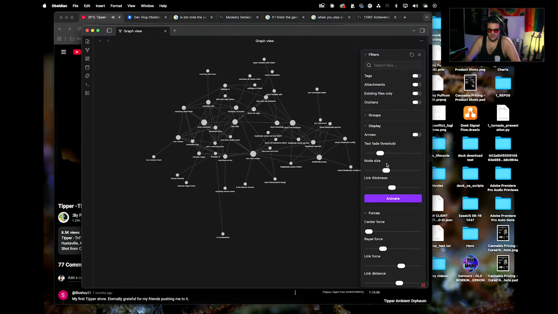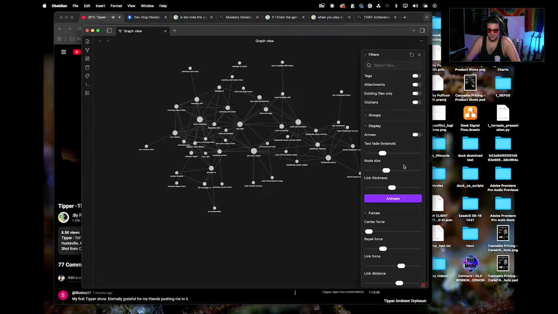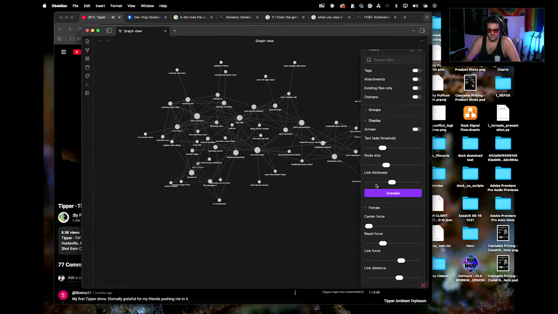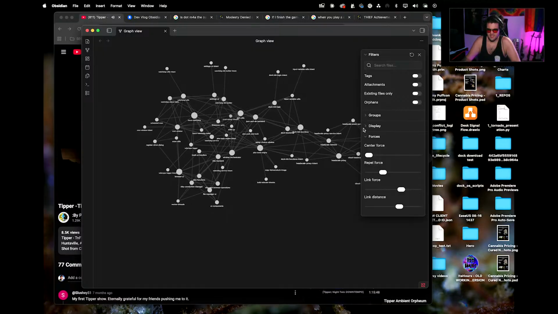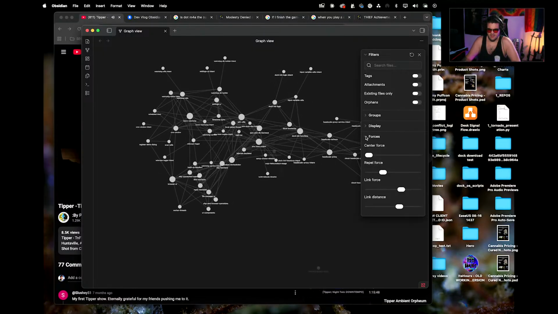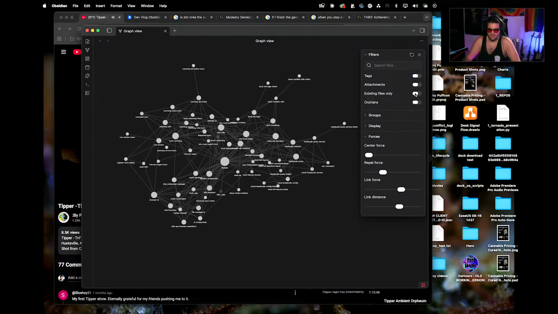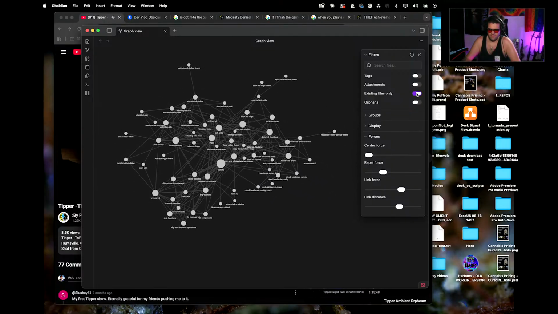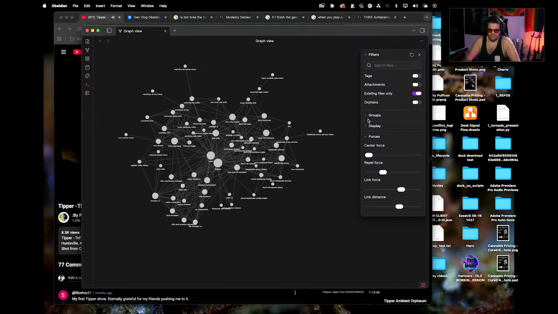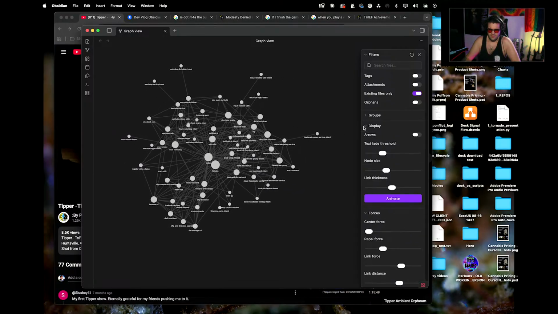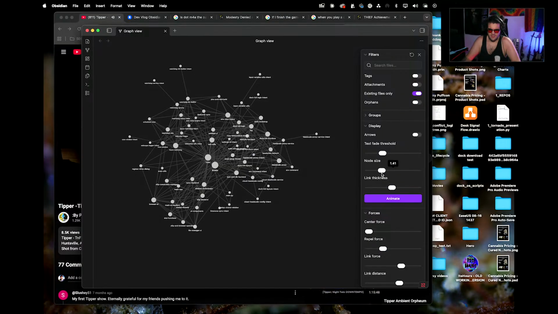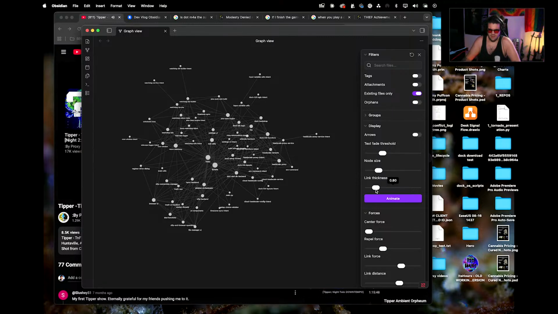I want no fade on the text, dude. I want that shown. Oh, this is so cool. The groups I still need to change. I think I need to change the node size, to be honest. That was like too much. Line thickness can go back down. Dang it.